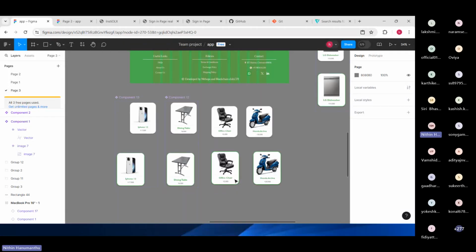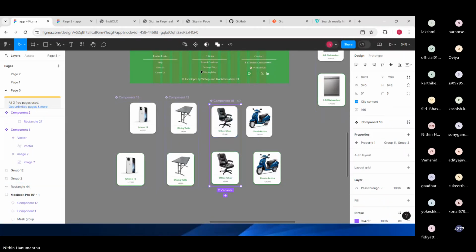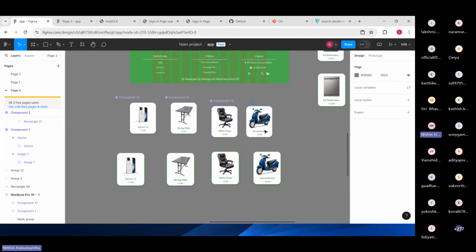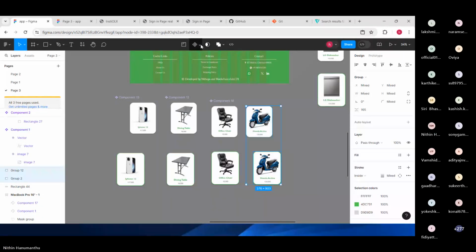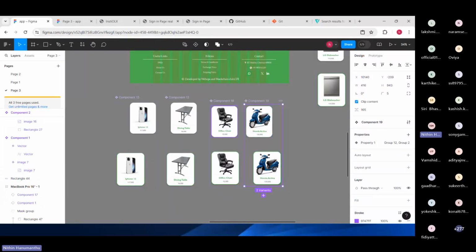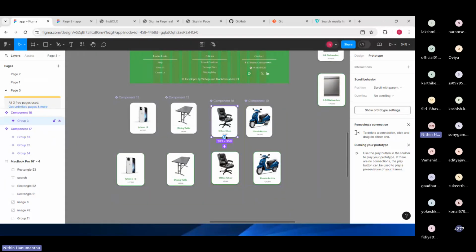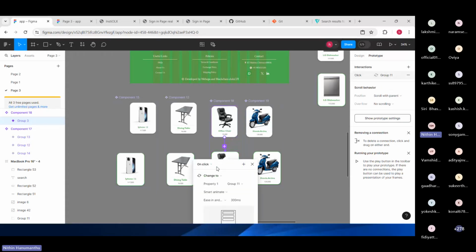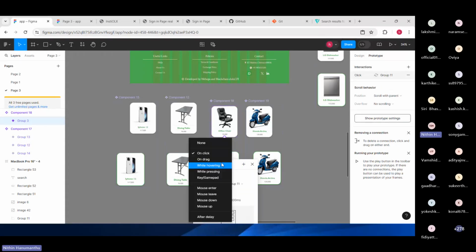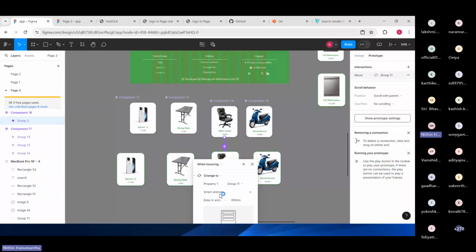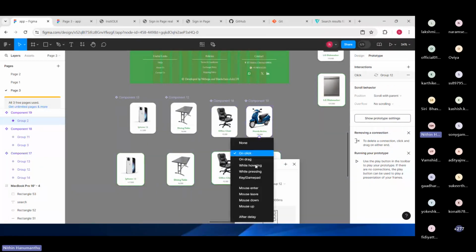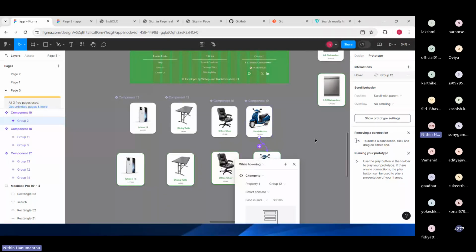Now, what you have to do for animation, the first step is to make them a component. Make both of them a component. And now prototype like this. You see here, you want it while hovering. That's it. The same here, while hovering. Now, let's check it.